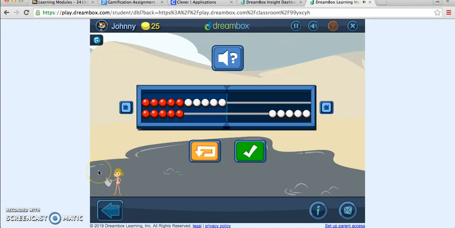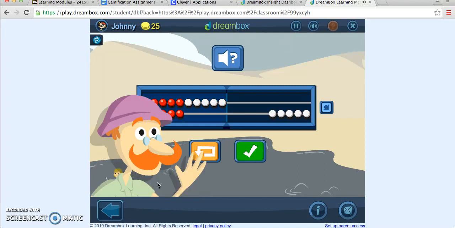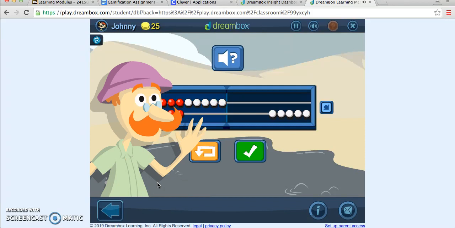And then the flower is complete. So nice job building numbers. Excellent job on that game.